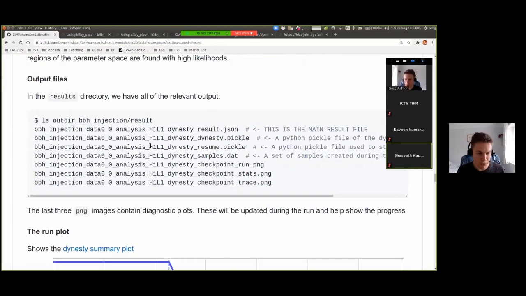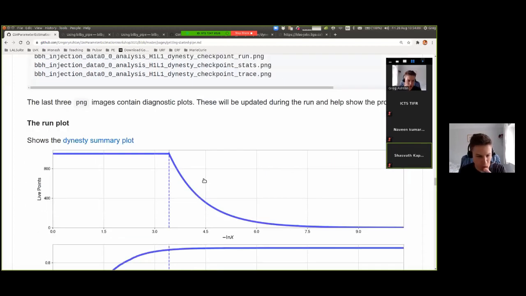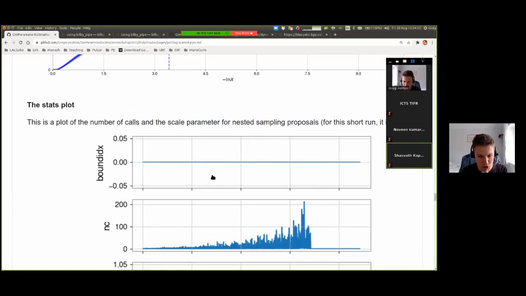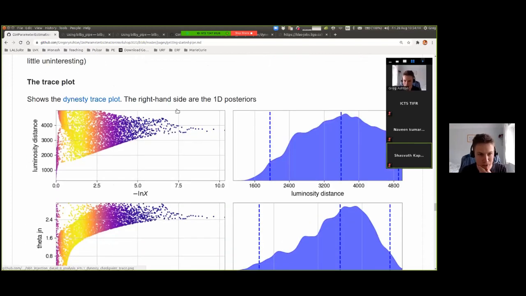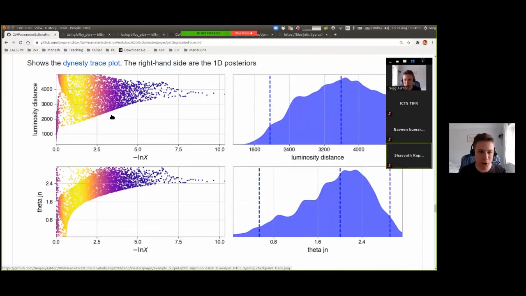Okay, so we went through the output files. So it's here with the description in case you want that in future. So we can then just scroll through these things. So this trace plot, by the way, is not a good example of what things should look like.